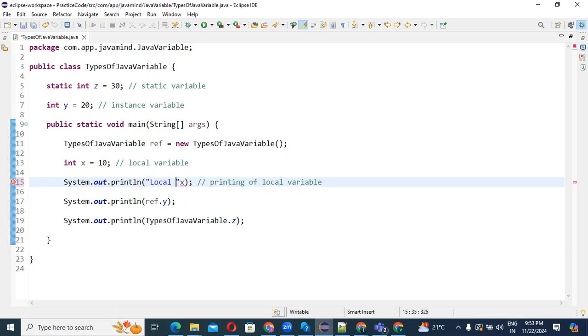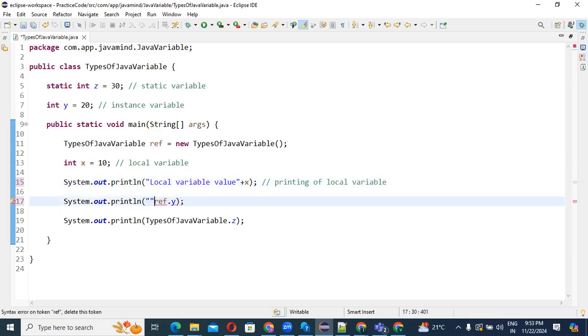Local variable value, right? And in this place we can write instance variable value. All for understanding purposes only. Nothing big I'm writing here, all only for our understanding.